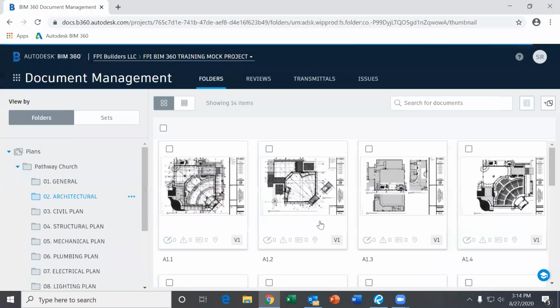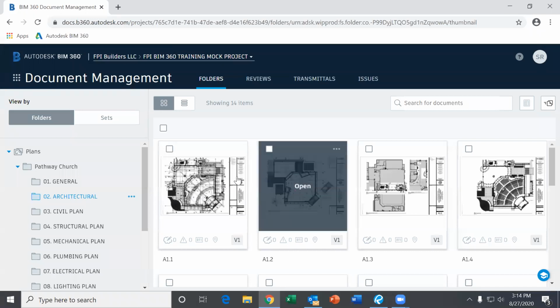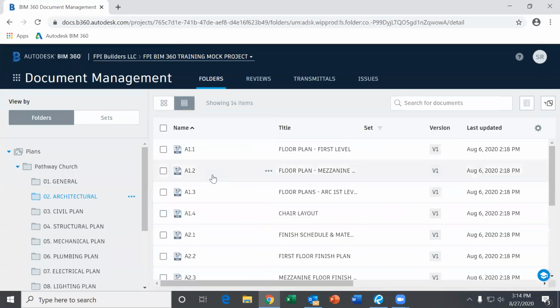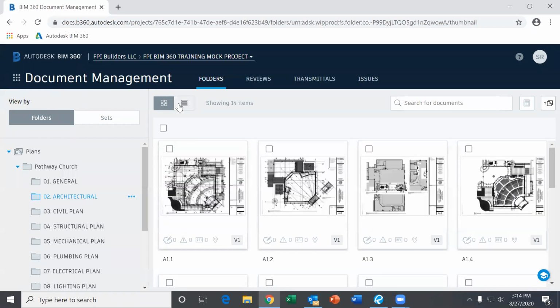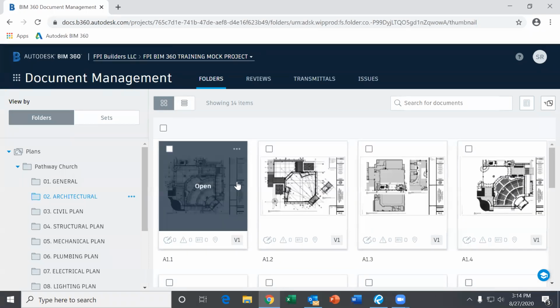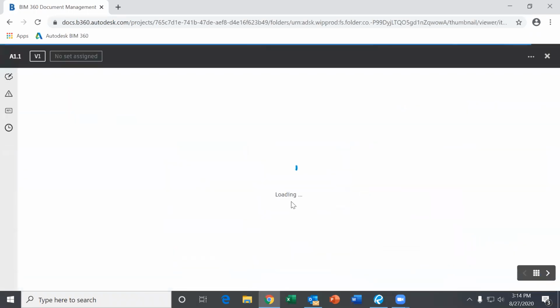Once you get in here, you can switch between if you want it to just be a list, or if you want previews on it, that'll be right up here is how you'll switch between that. We'll go ahead and go into one of these plans, just click to open it.